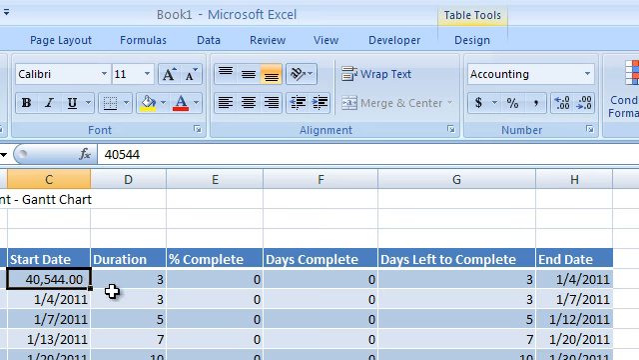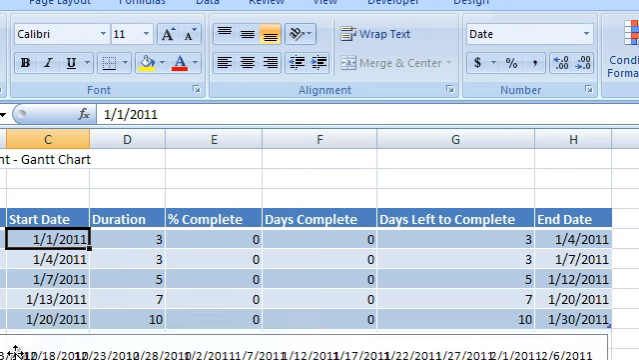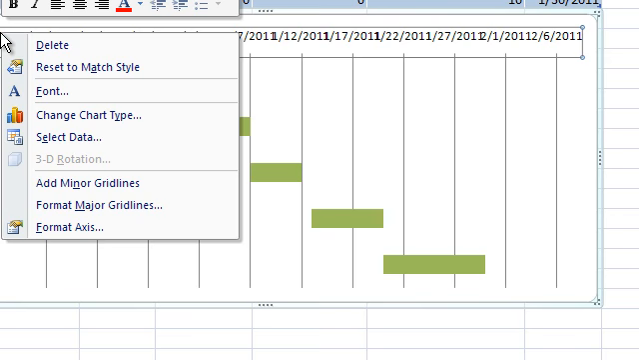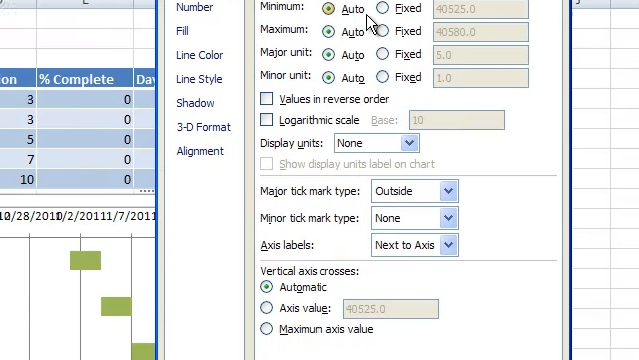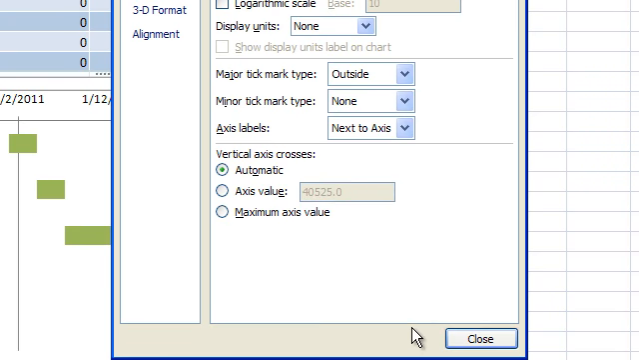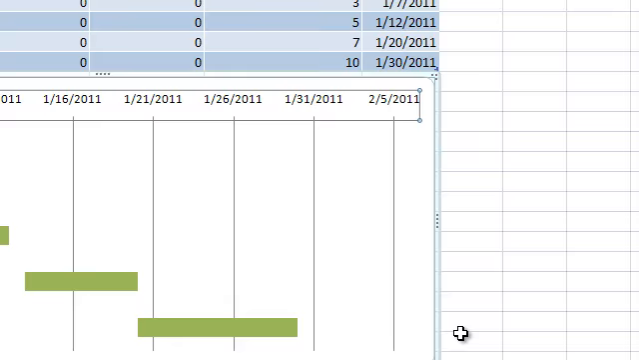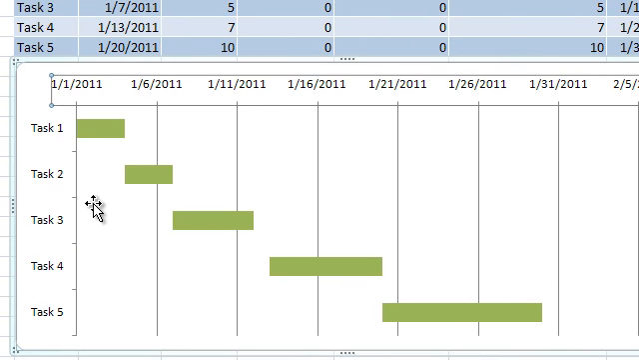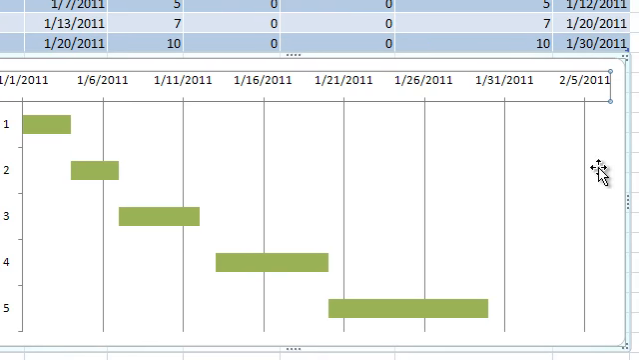So we're just going to undo this. And then we're going to right click on our dates, Format Axes, and then we're going to come up here and choose on Fixed here. And we're just going to change this to match that number, 40,544. And then we'll click Close. Now you'll notice all of our space here that was at the front is now gone. So now we're going to do the same thing with the space over here.